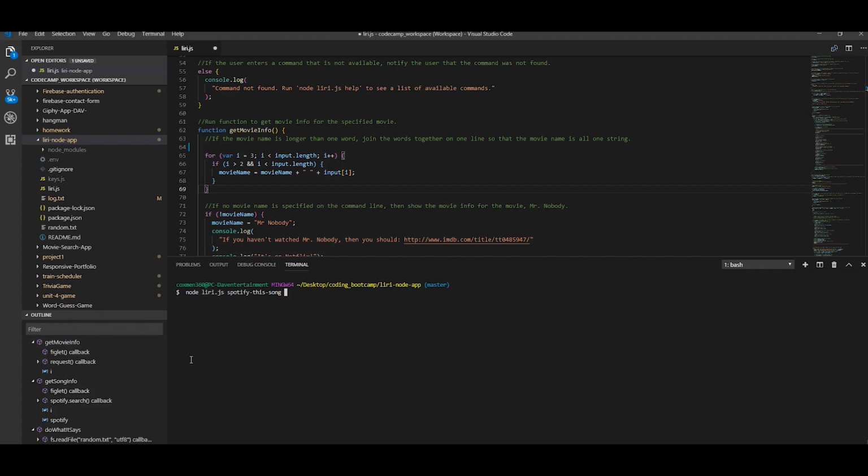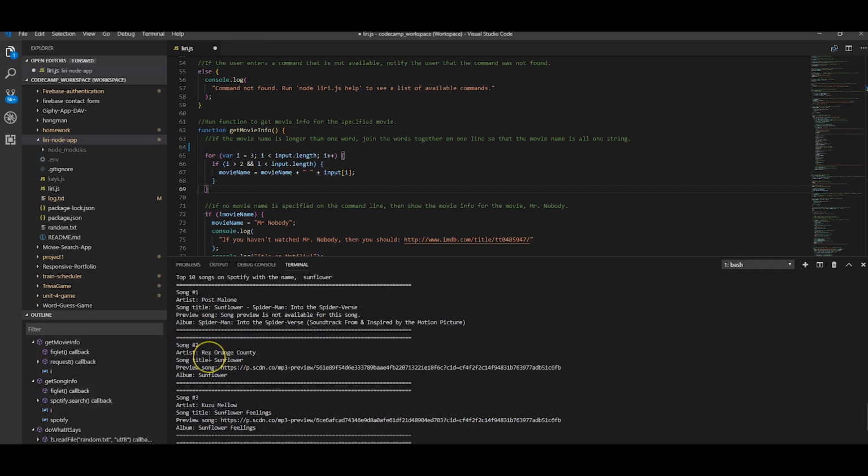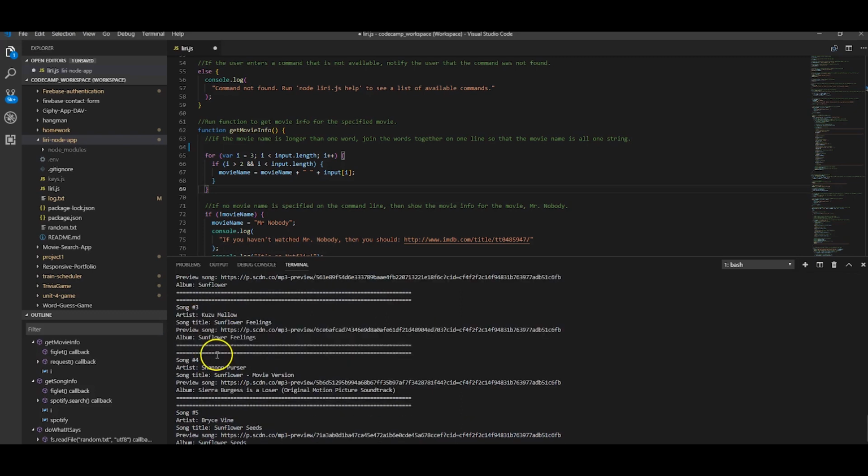And then I'm just going to type in Sunflower. It gives me the top 10 songs for Sunflower right here. Post Malone being number 1. Okay, let's clear that out.